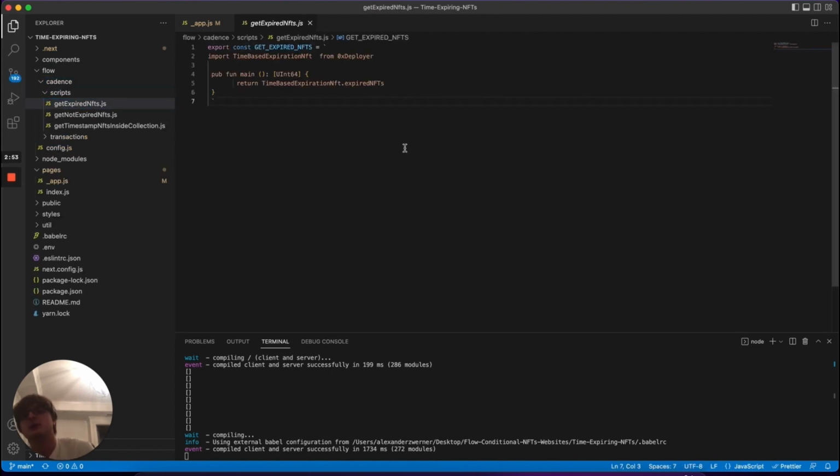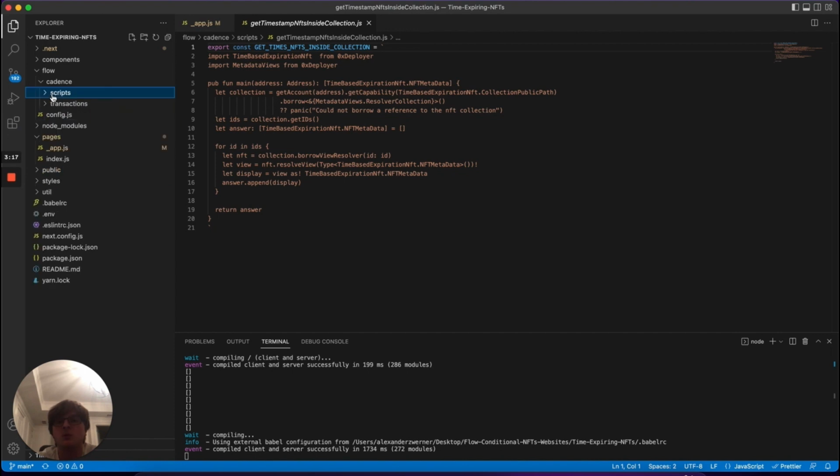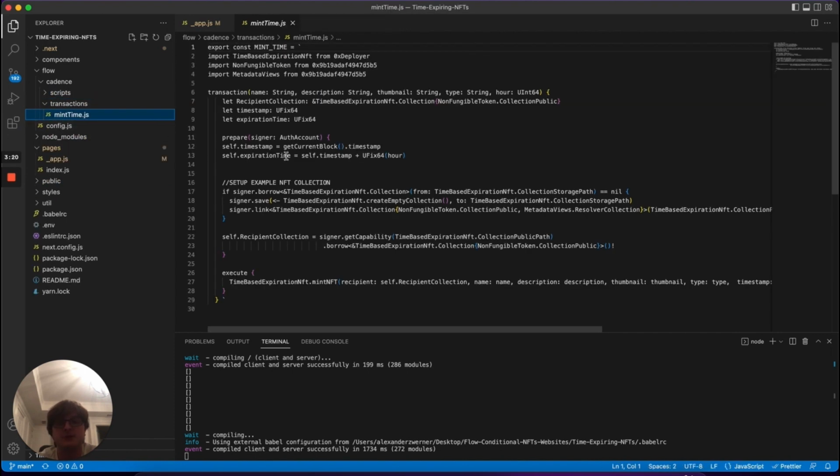So taking a look at the scripts, this is repetitive of the last video, but we have our get expired NFTs. This is a script that finds our expired NFTs. This is get non-expired NFTs, which allows us to see the non-expired NFTs. And then this function allows us to get these timed NFTs inside a collection. So it allows us to look at all the NFTs within the collection and see what NFTs are going on inside there.